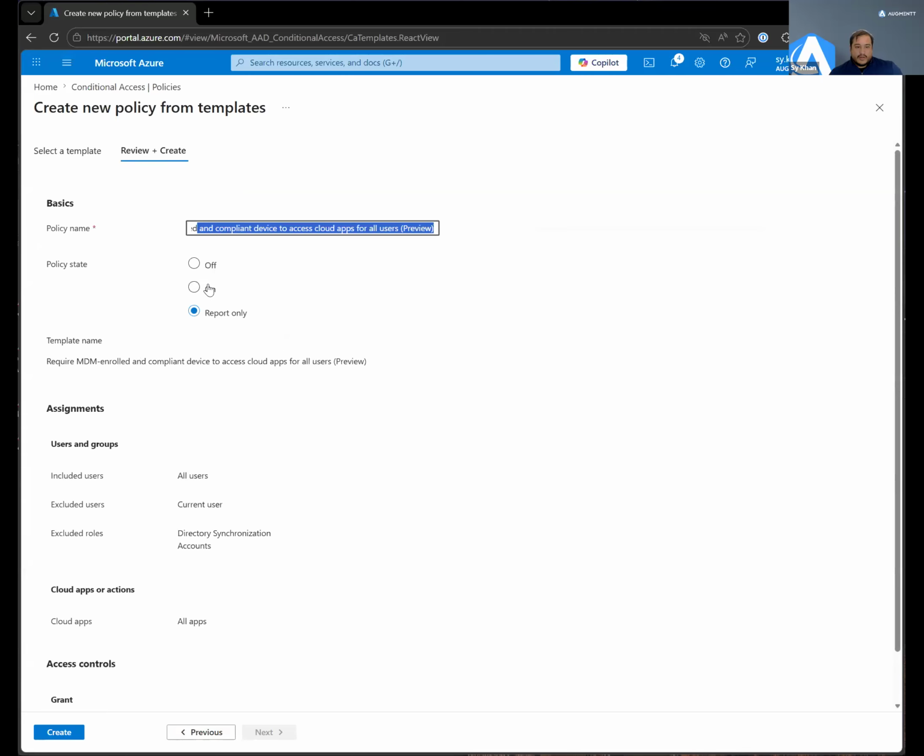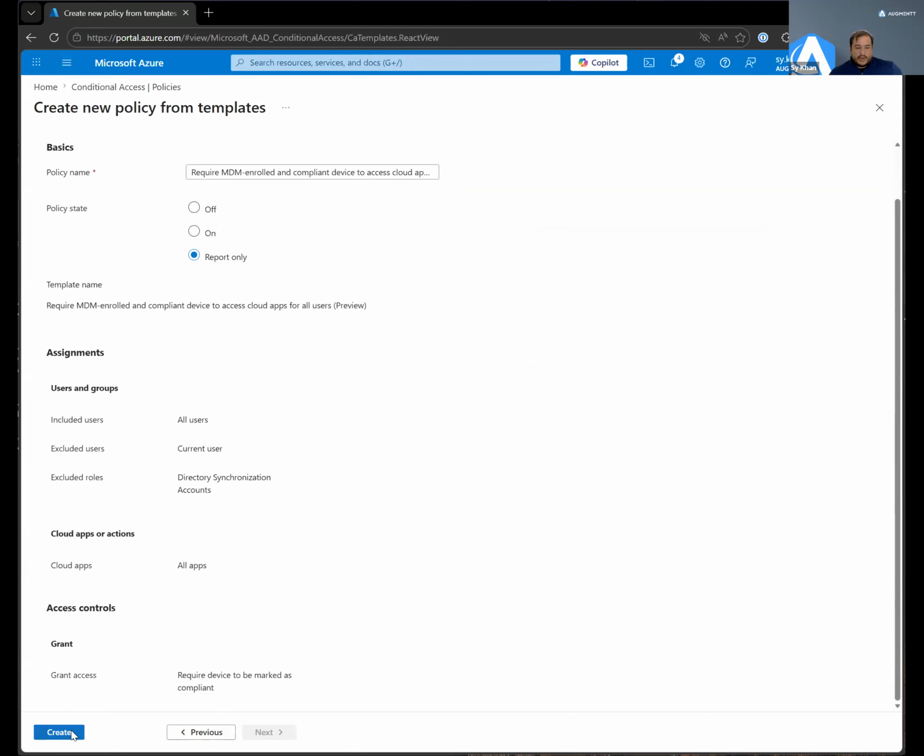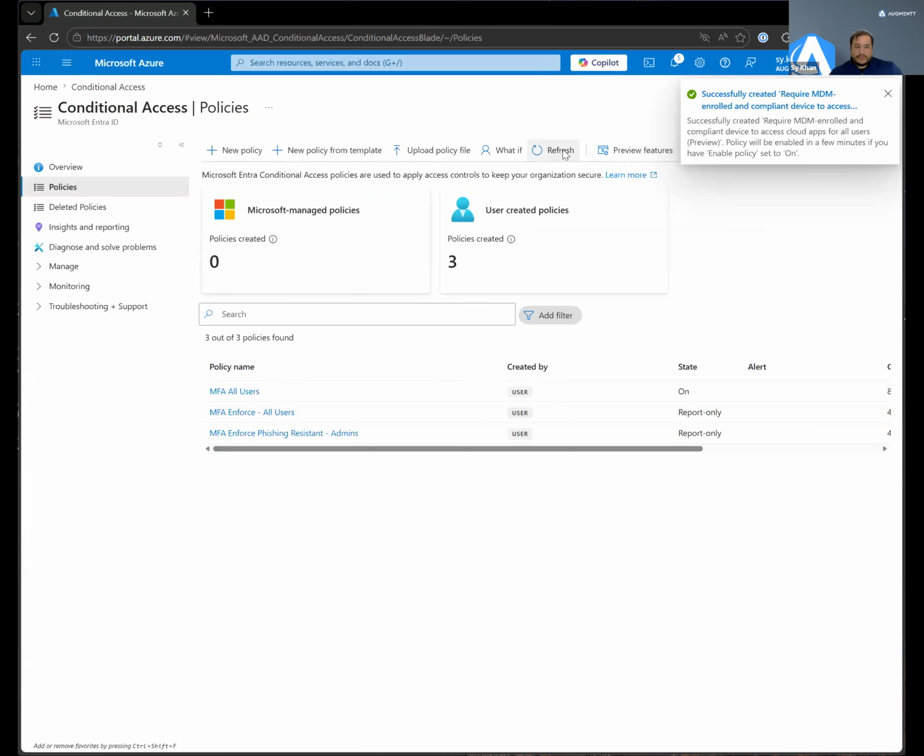So we can do it report-only. I'll show you. We'll create this and go through the settings here to show you what to get set.